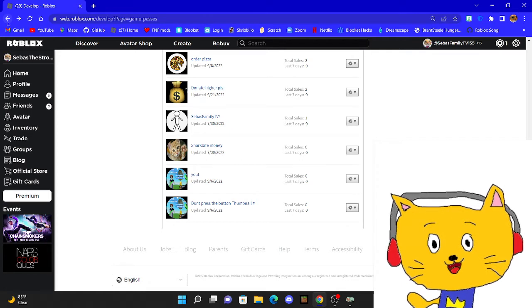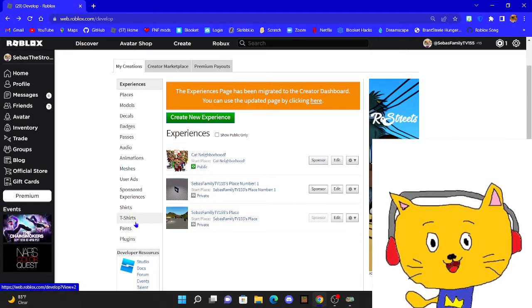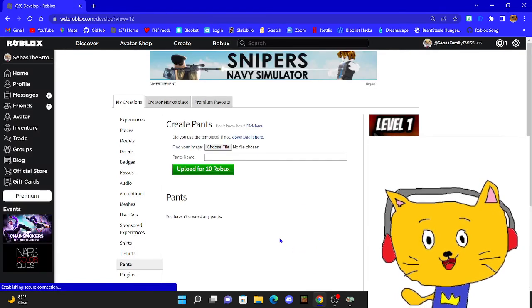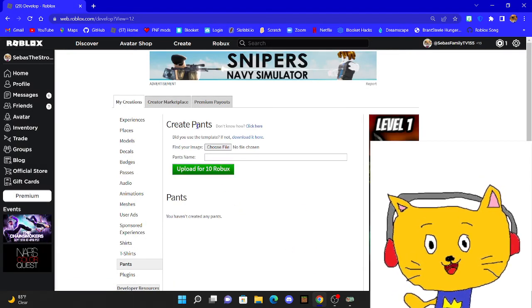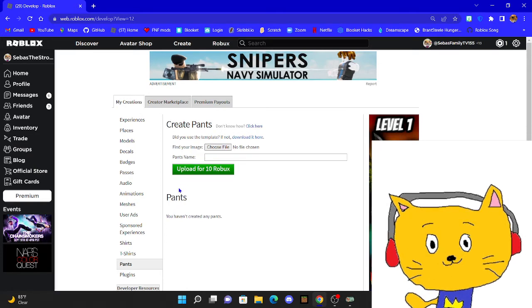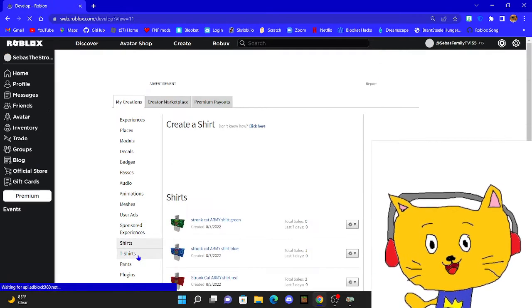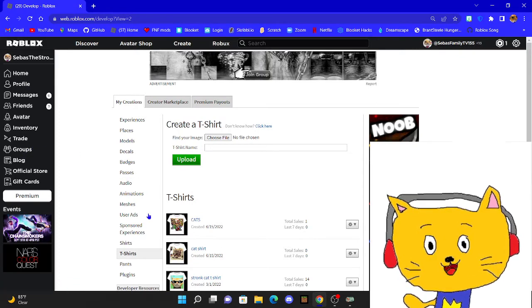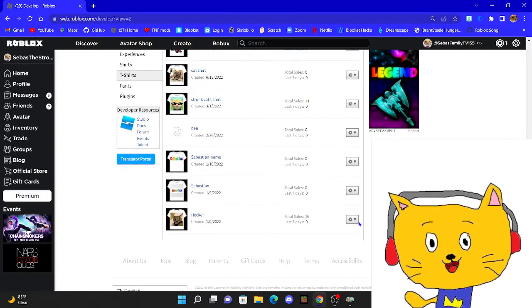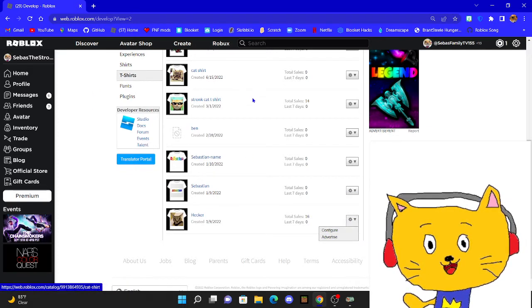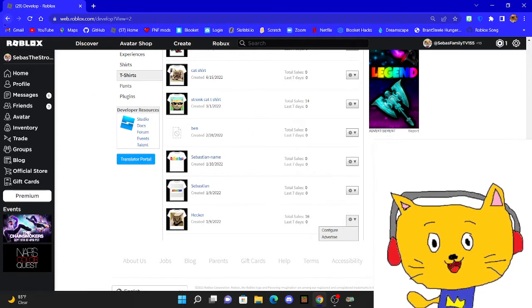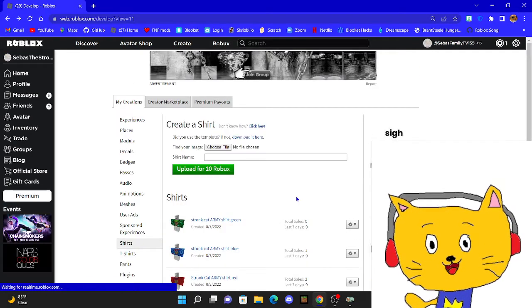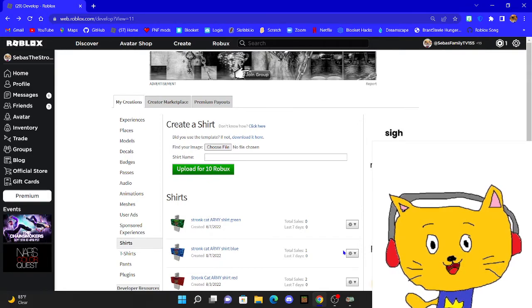Also, if you want to make a shirt, t-shirt, or pants, that's 10 Robux. See, upload for 10 Robux. Create pants, create shirts or t-shirts. T-shirt is way easier. You just have to upload a file, but I'm not doing that again. Same thing, you have to go to configure and then for sale and all that. And there you go. You should already have it. So I'm going to show you what the game looks like.